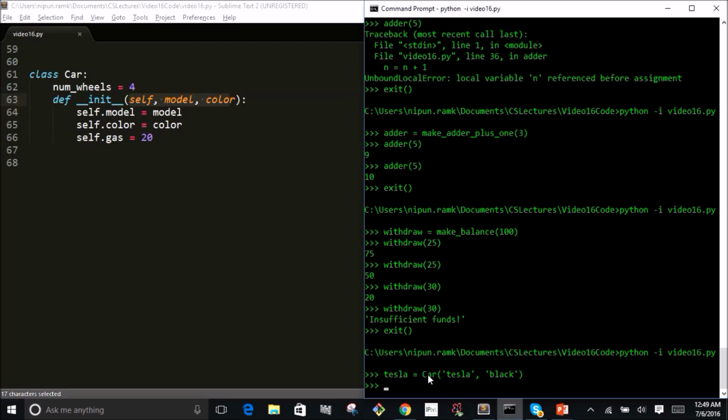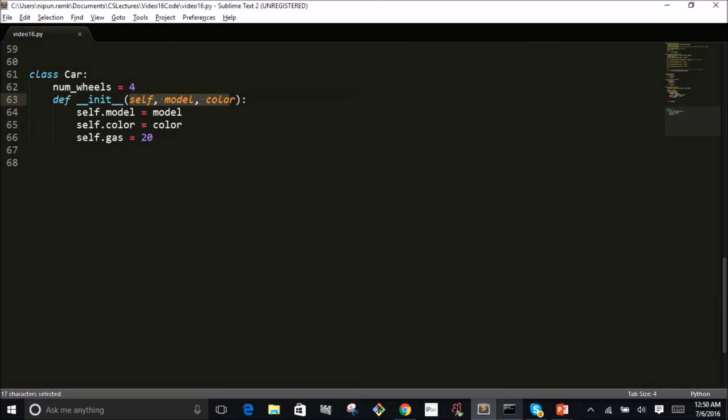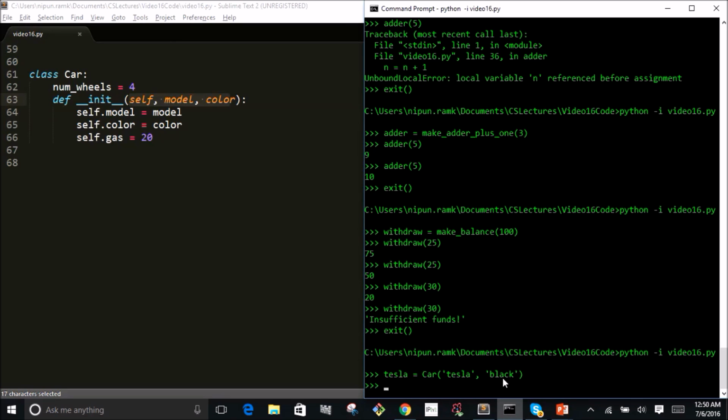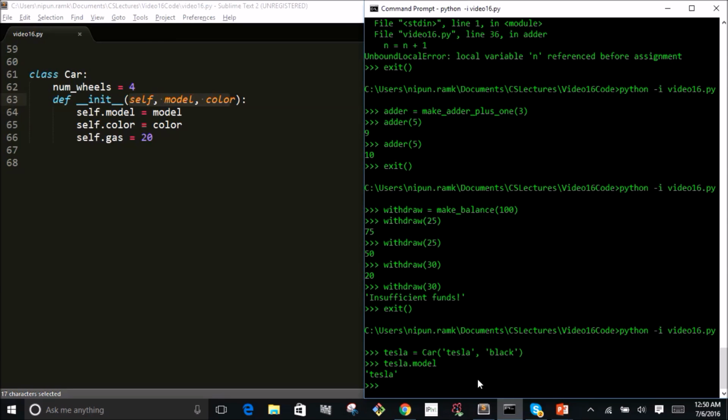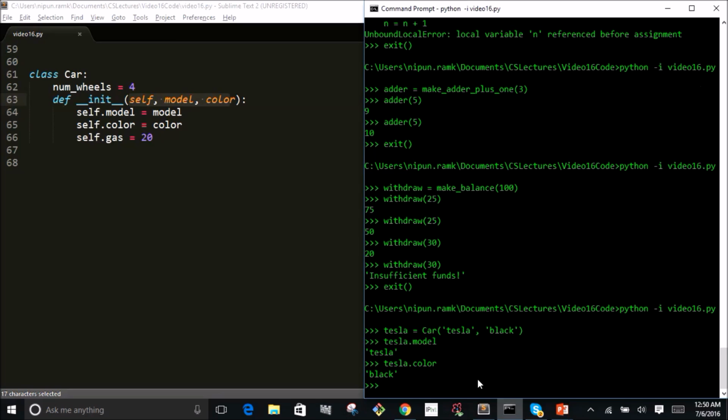Implicitly, this is kind of crazy actually, but take a moment to wrap your head around this. Self is actually bound to Tesla. And so we'll see how this works. Because self is bound to Tesla, every instance of self now has an attribute. So now we can get Tesla.model. And why can we get this? Because self is bound to Tesla. So Tesla.model is Tesla, and Tesla.color is black.